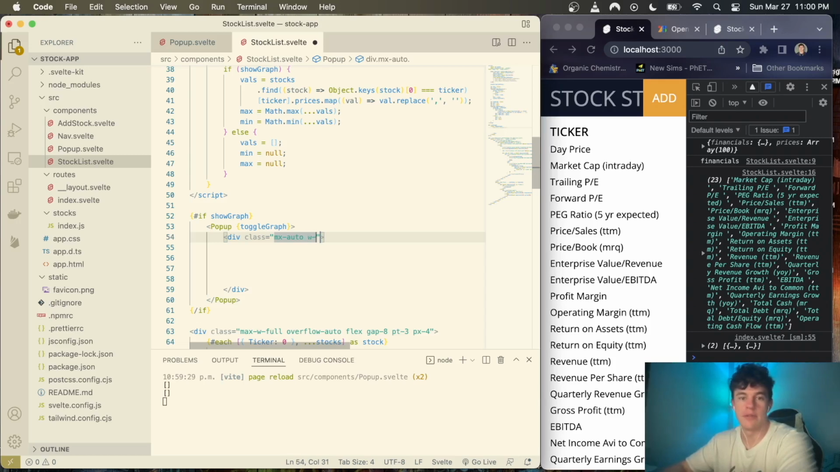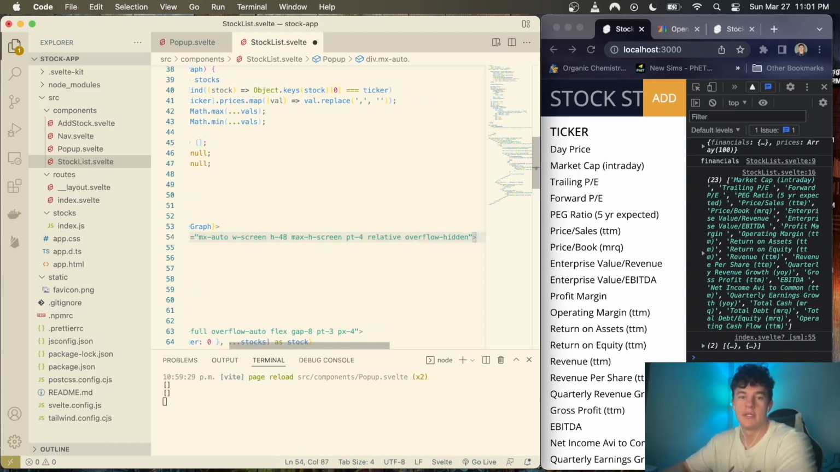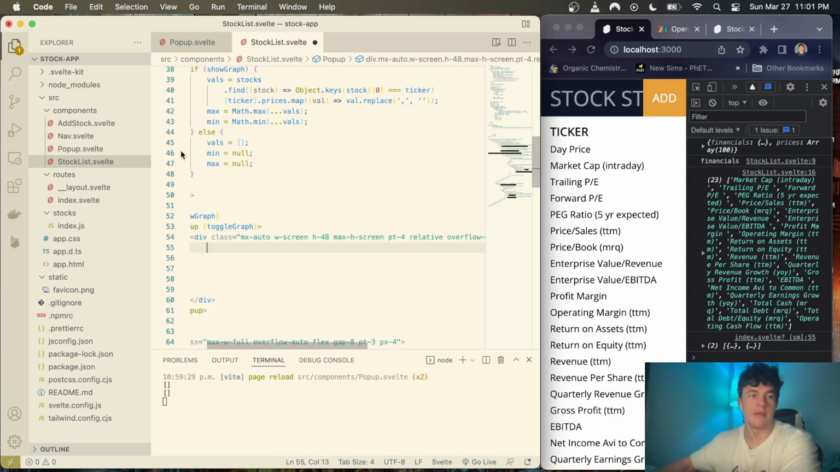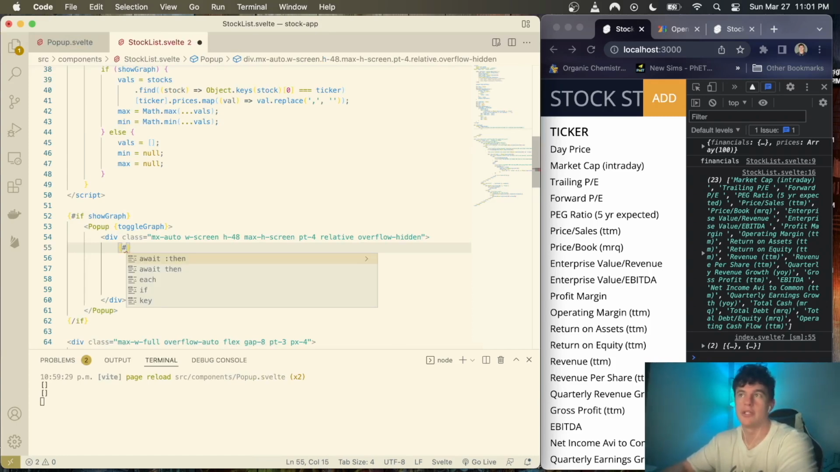We're going to go width of the screen, height is 48, max height is the screen, padding top is 4, relative and overflow of hidden. And in here, what we're going to have, if I just close this, is some each logic. So we're going to map over it.